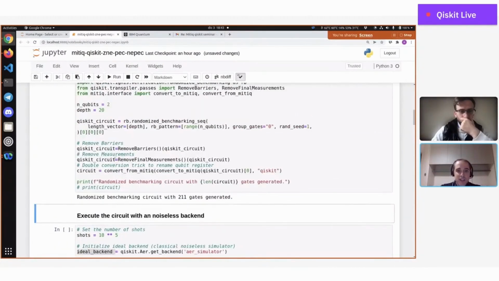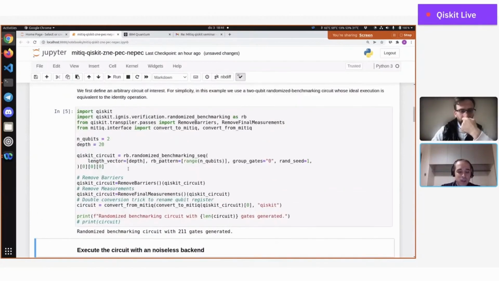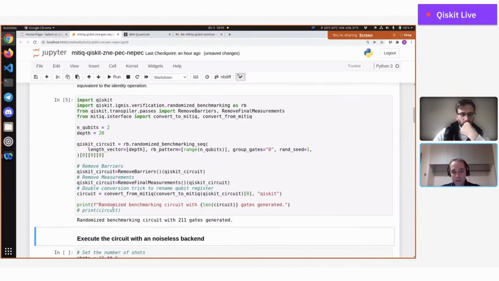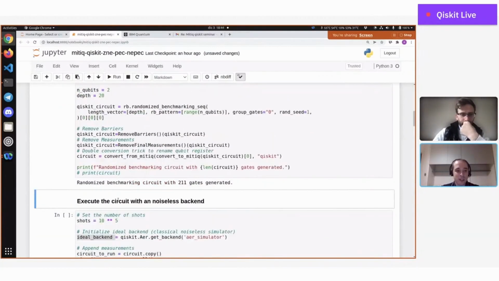And why do we use a randomized benchmarking circuit? Because they are built in such a way that the ideal result is the identity operation. So we know what the final state is in principle, which is the 0-0 state. And so we can check how strong the effect of the noise is and how good the effect of error mitigation is.